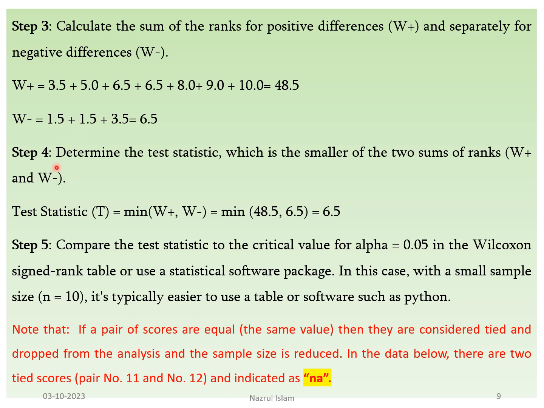Step 4, we have to determine the test statistic, which is the smaller of the two sums of ranks, W plus and W minus. So the Wilcoxon signed rank test statistic is the minimum value out of these. This is the maximum value and this is the minimum value. So the minimum value is the test statistic in our case.